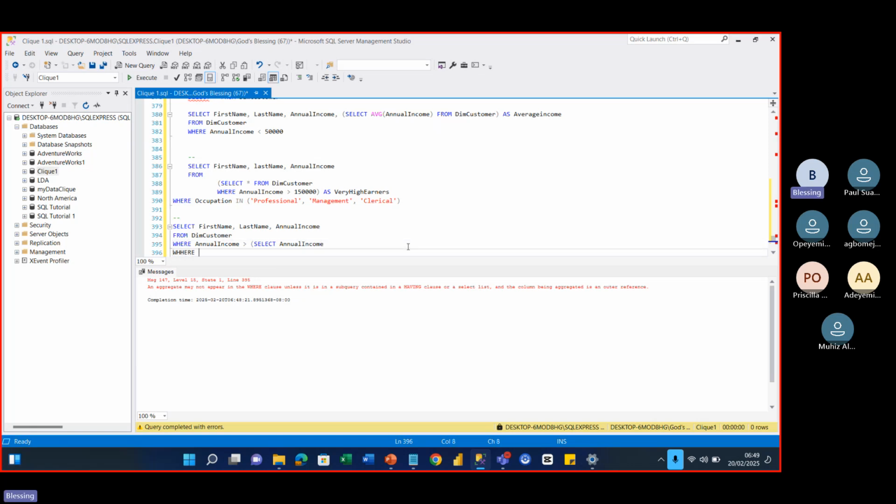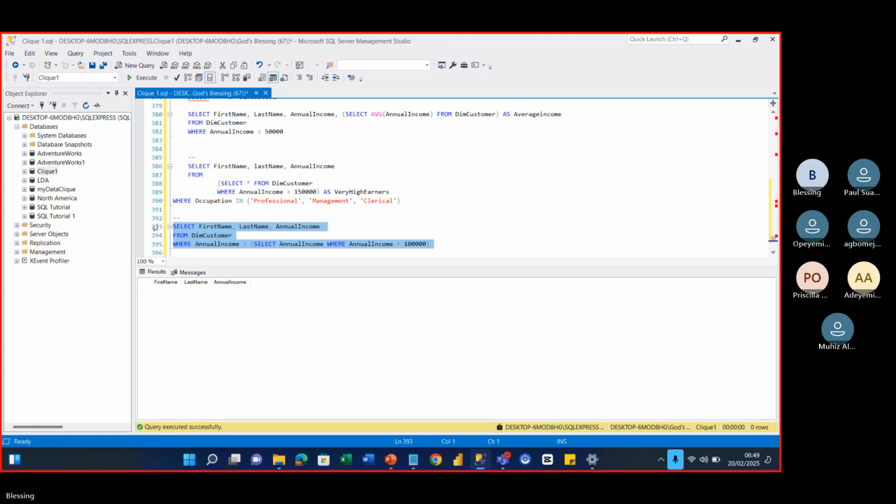Annual income where annual income is greater than, let's say, greater than 100. And I'll close this. So let's see. Why is it returning empty? Probably because you don't have any customer whose annual income here is greater.